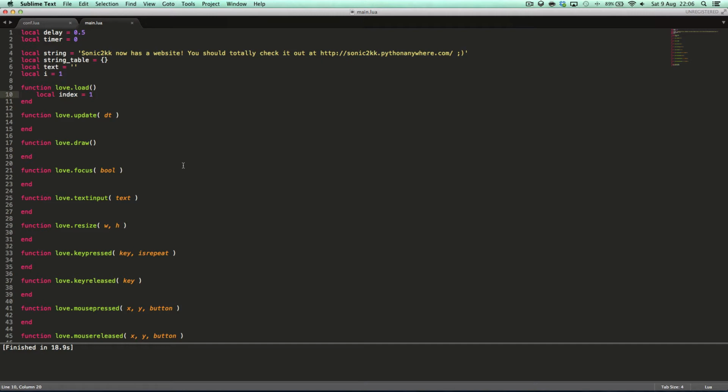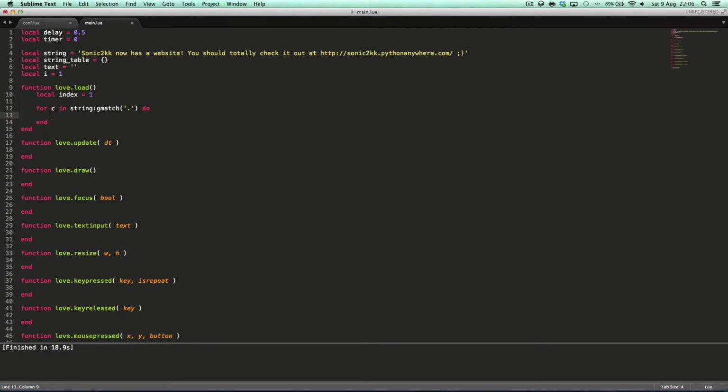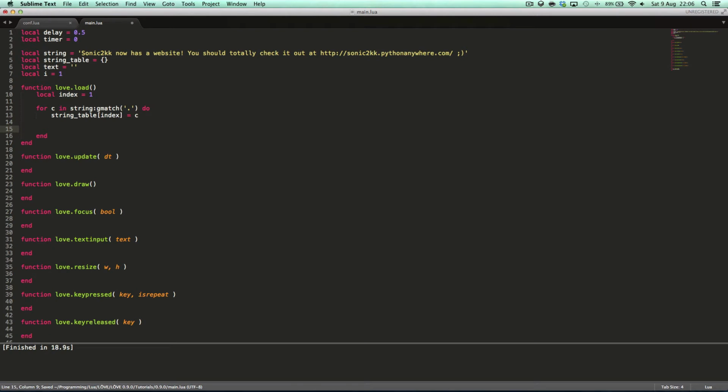Now we need to do some funky stuff. We're going to need to do some regular expressions. Don't worry if you don't know how to use regular expressions. I will explain it all. gmatch dot do, string table, index equals c, index equals index plus 1.